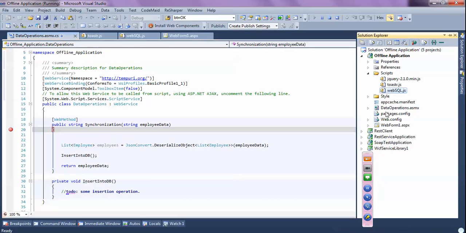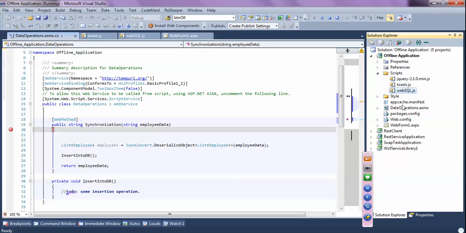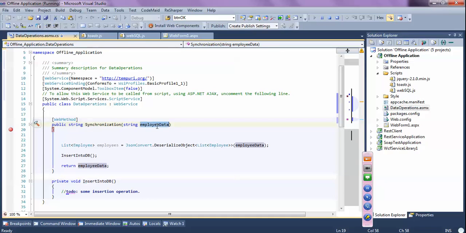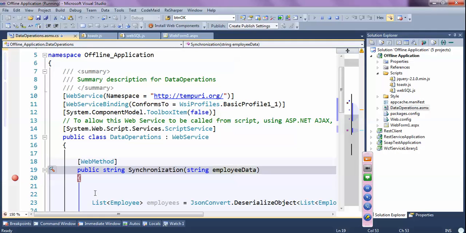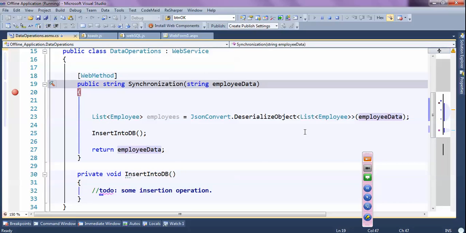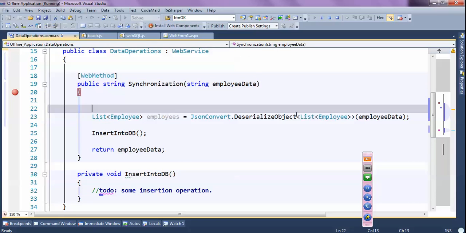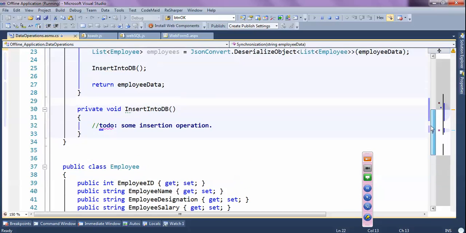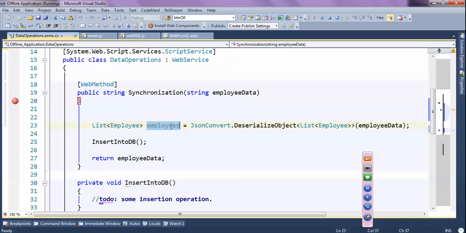I have written a web service in here. On this data operation, I will be passing my employee data as a JSON string. It's just a simple SOAP service. I'm passing my employee data as a JSON string, and then I have an employee class down in here, and I just deserialize the data. Once I have the object, you can do the insertion operation, so this is pretty easy to do.